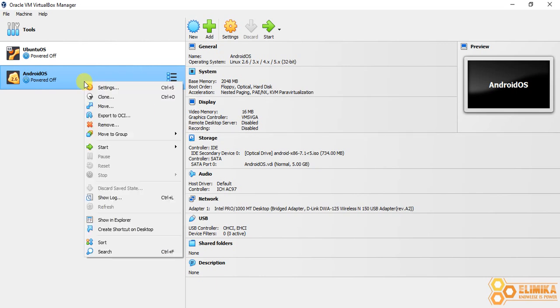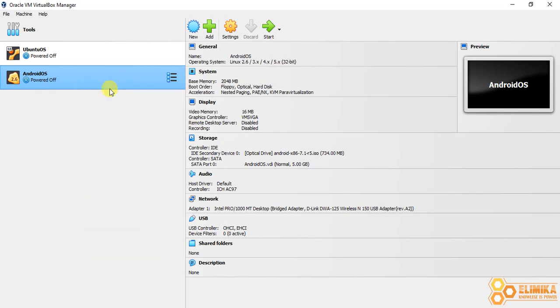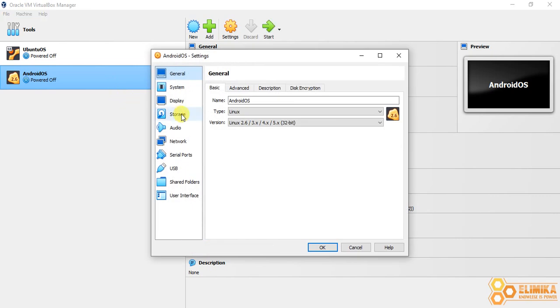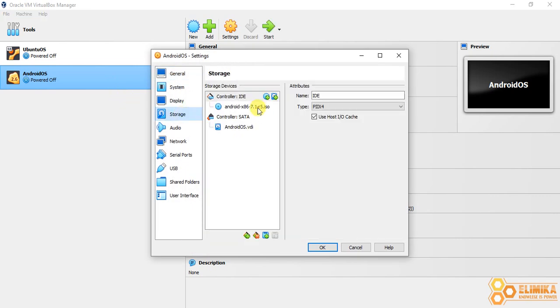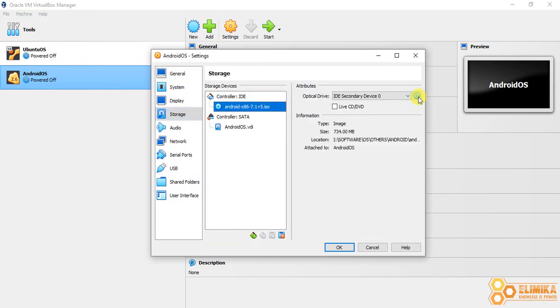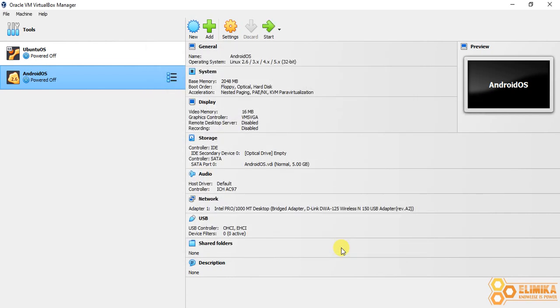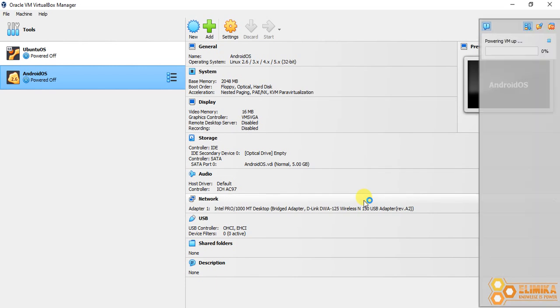Then I right click on my virtual machine, that is the Android OS, and I'll go to storage, click on the controller IDE, and I will remove the disk from the virtual drive, and I will press OK, and that is actually what we needed to do. And I will start again to power on my virtual machine. Just a few steps, it will take just a few seconds, and it will power up.